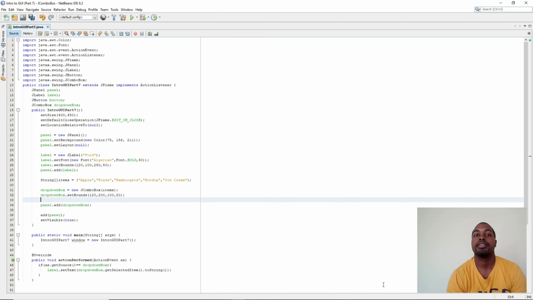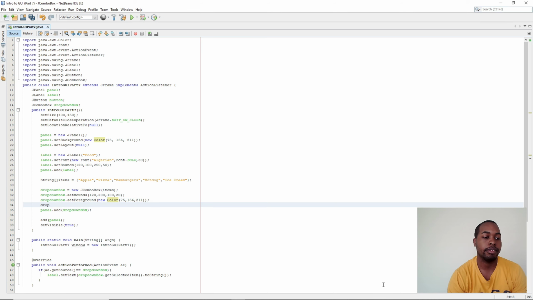Back in our constructor, we're going to change the foreground of our Dropdown box to Carolina blue. So foreground and then new Color, and we're going to use 75, 156, and 211. Next, we're going to say Dropdown box, and we're going to add our action listener. And we're going to put this, which represents our JFrame that is implementing the action listener class.